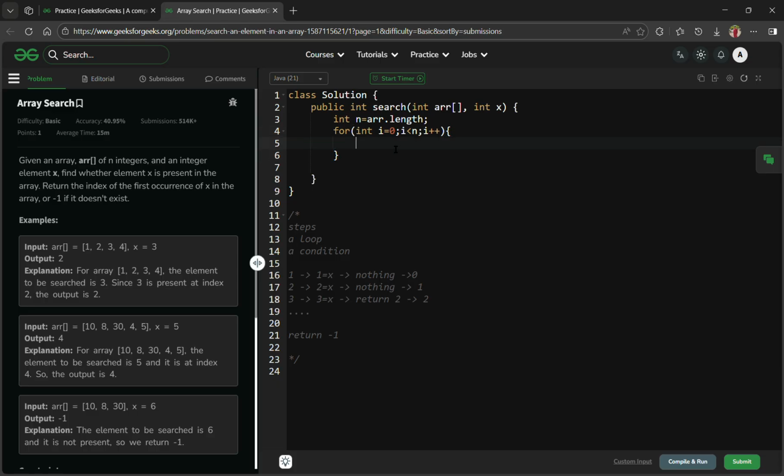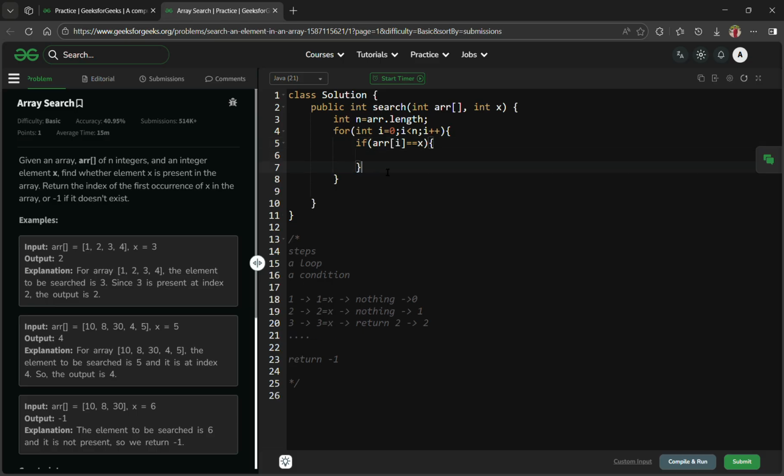Next, we completed the loop part, which is step 1 or component 1, and the next step is the condition. What we wrote in the condition: is the current element equal to x or not? How do we get the current element? Array name, square brackets, i, the current index, equal to x or not. If it is not equal to x, we do nothing. If it is equal to x, then return the current index. They asked for the index of the occurrence, not the element itself. So what is the current index of that element x? It is i. So return i.